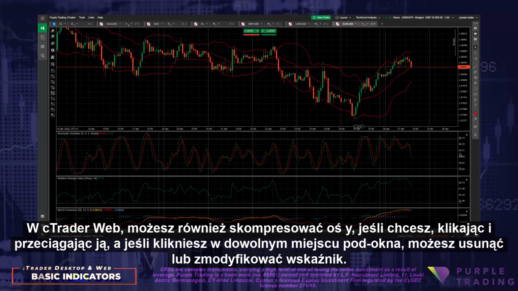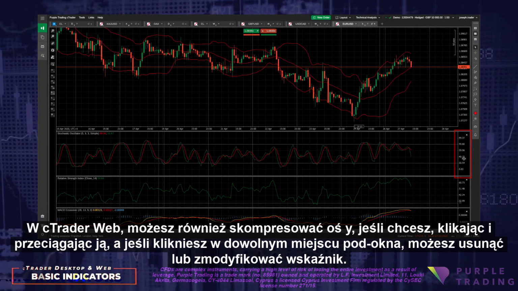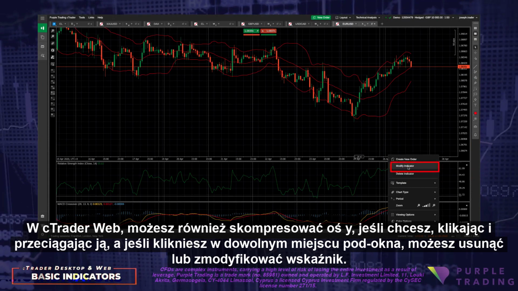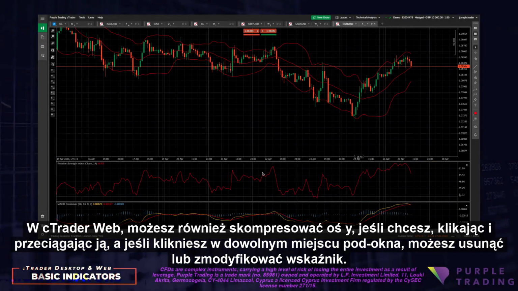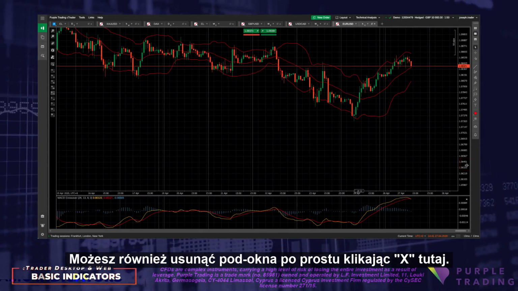On cTrader Web, you may also compress the y-axis if you wish, by clicking and dragging, and if you click anywhere in the sub-window, you may delete or modify the indicator. You may also delete sub-windows simply by clicking the X here.